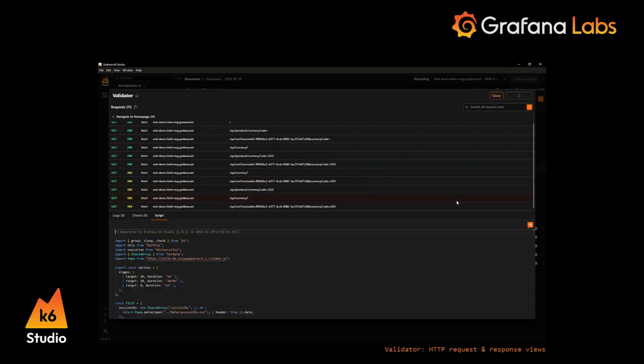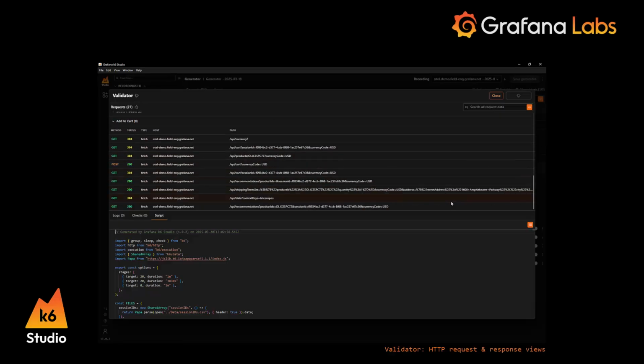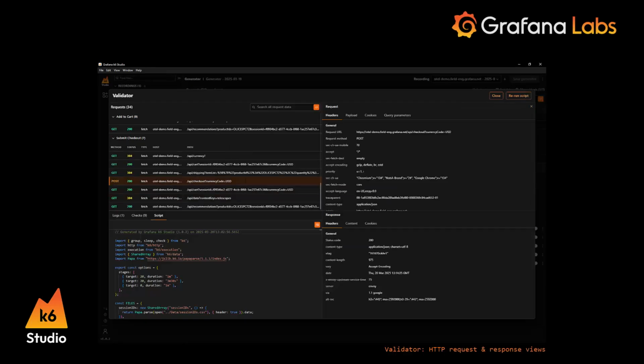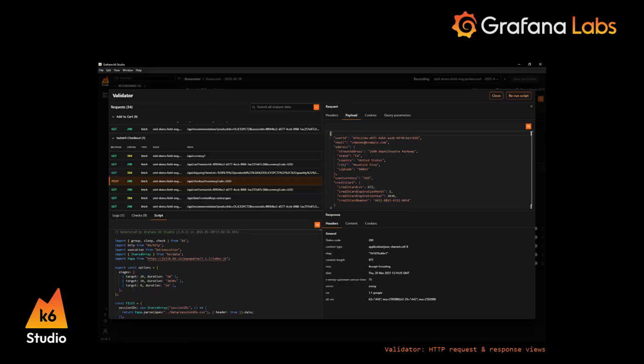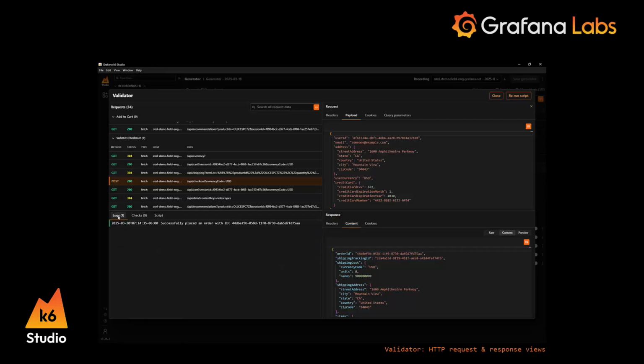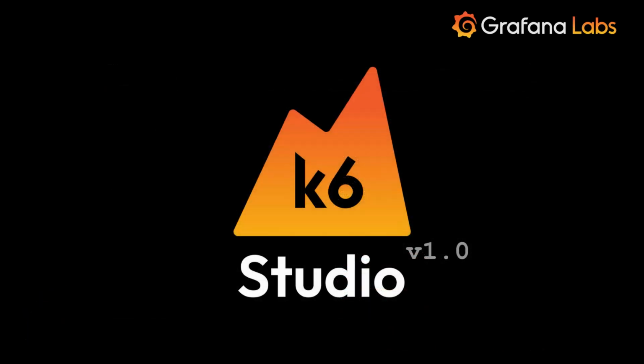But what makes it more manageable is having some means of easily viewing HTTP request and response data, or being able to record HTTP traffic and converting this into a script instead of writing code from scratch. The tools we've built into K6 Studio have been designed to address these challenges, with the end goal being to lessen, and in some cases even outright remove, the need to write K6 JavaScript.